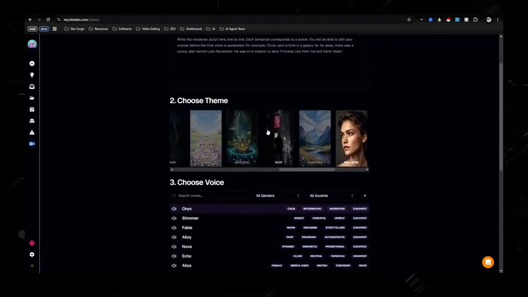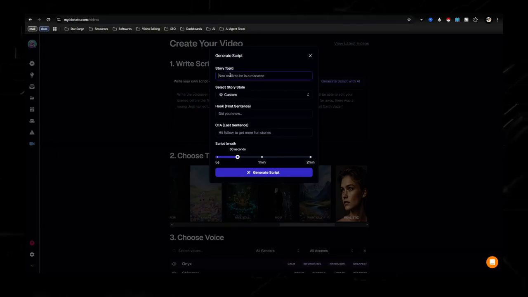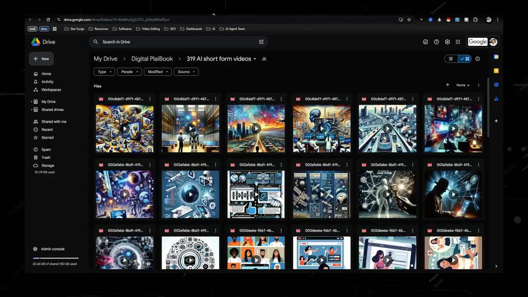But let's say you want to promote a different tool. The good thing is you don't have to go to ChatGPT to type stuff out or to come up with a script. You're able to do that all from within Blotato, and you're able to even go up to about 2 minutes, which is really beneficial. But I'm not going to cover that more.